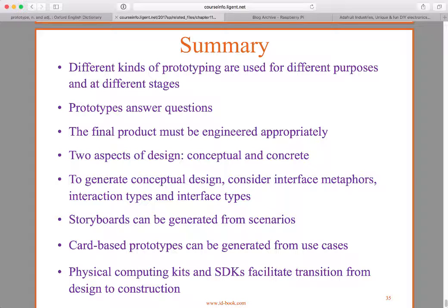And physical computing kits and software development kits facilitate the transition from design to construction. The physical computing stuff is going to help us most on kind of custom devices, not your typical information system. Okay, but the SDK stuff has a lot of promise because there are plenty of software kits that we can use to help us to build prototypes for systems while we're doing this kind of activity.